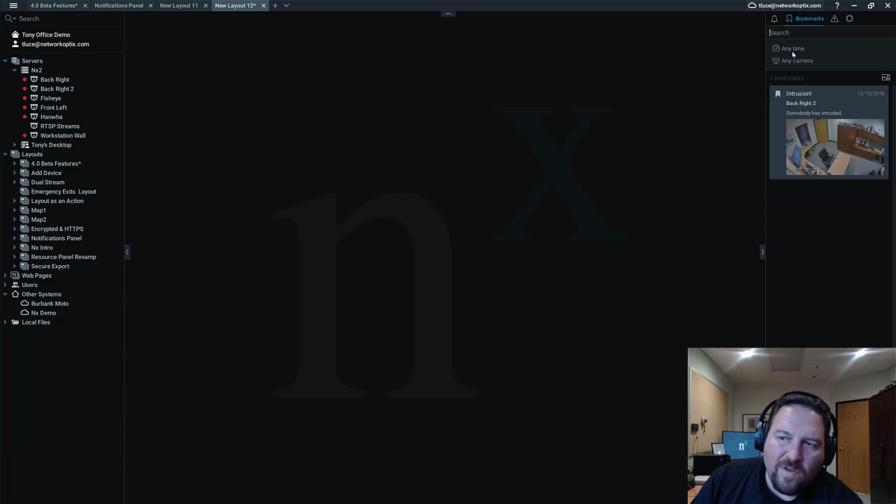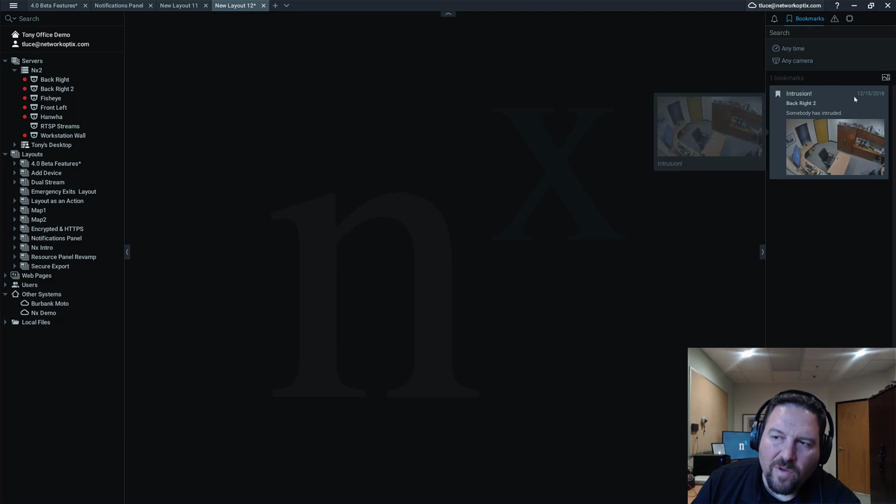You can also go here, and if you have many bookmarks, you can search by time. You can search by the time selected on the timeline. You can search by the last 7 days, last 30 days, a specific day. If you go here, you can choose based off of cameras as well what bookmarks are going to be filtered here for you. So it's a pretty nice new addition.